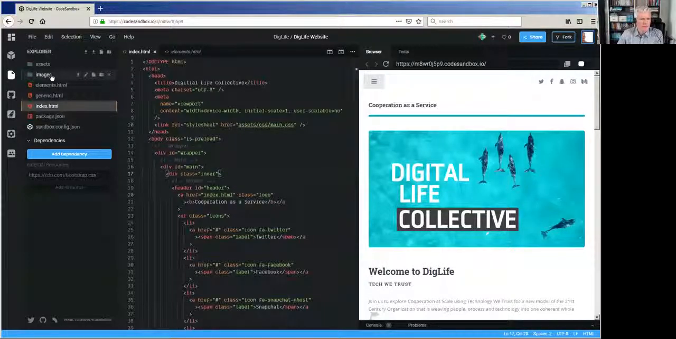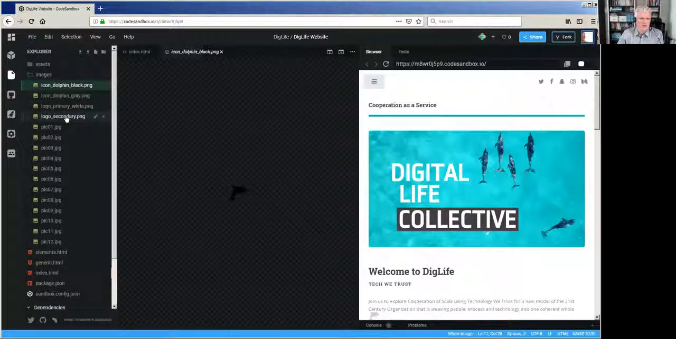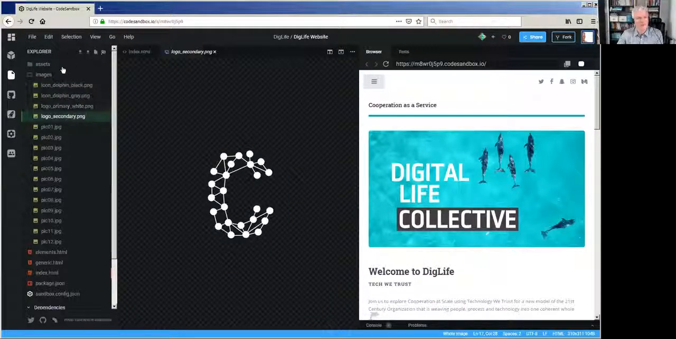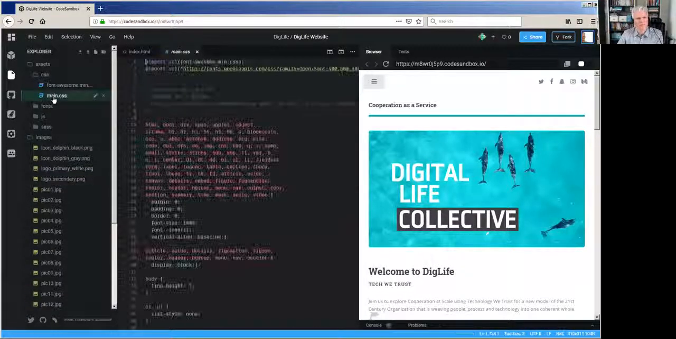Then there's the images folder here, obviously with some of the images, the icons, and other elements that we're going to use on the website. Then there's the assets folder, which has the CSS file. So here's the main CSS file, the most important file here. Some Font Awesome stuff, other font definitions.